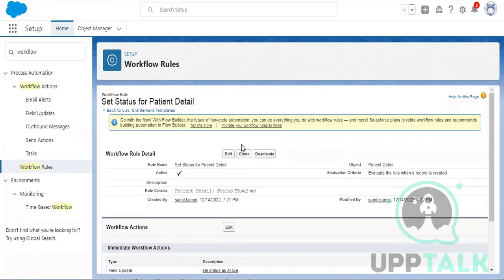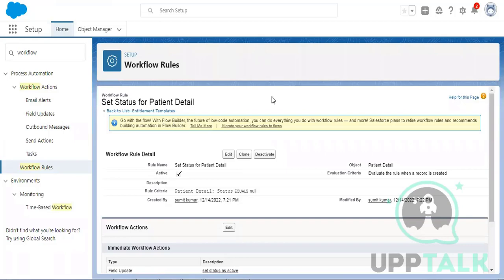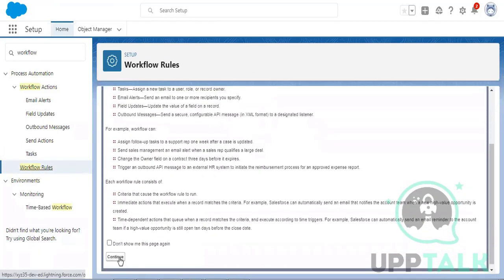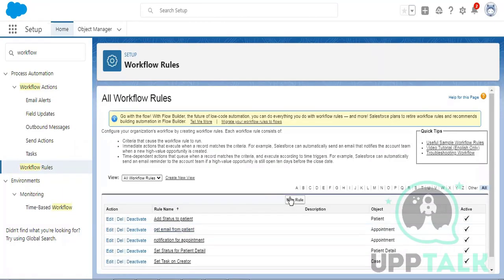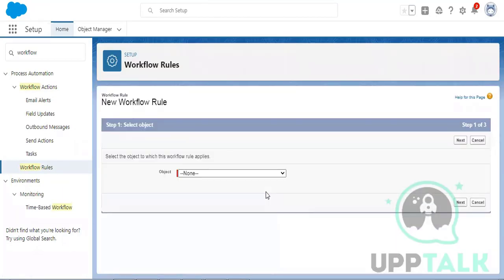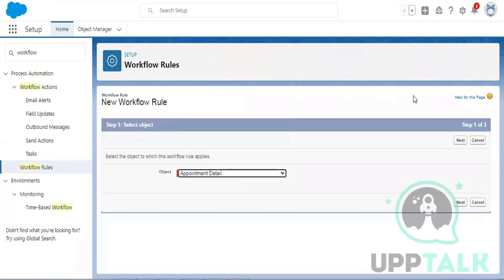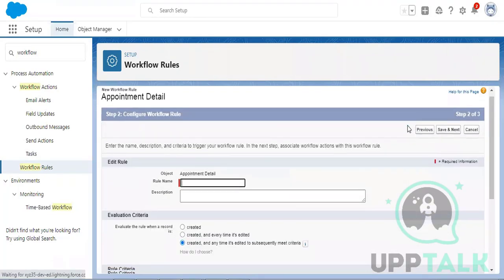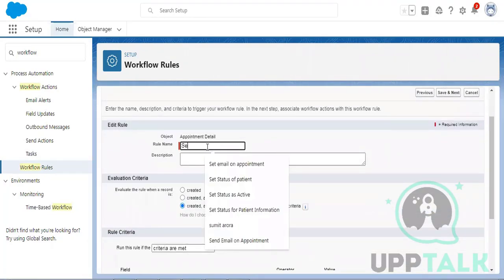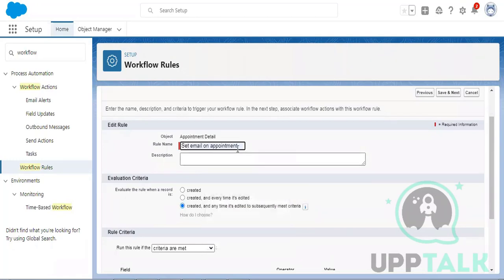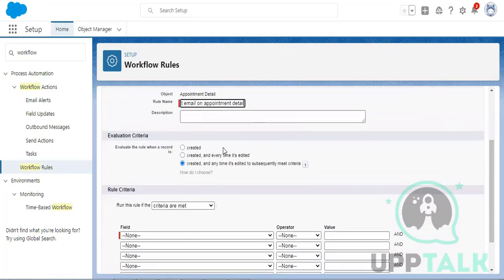So my requirement is, when I create an appointment for a patient, I want him to be notified using email alert. So click on workflow. I'll be creating a new workflow this time. So this time workflow will be on which object? Appointment detail, right? It will be send email on appointment detail. It would be created.